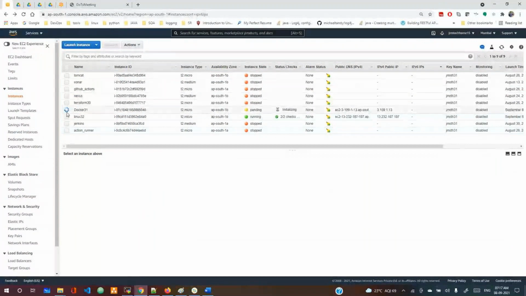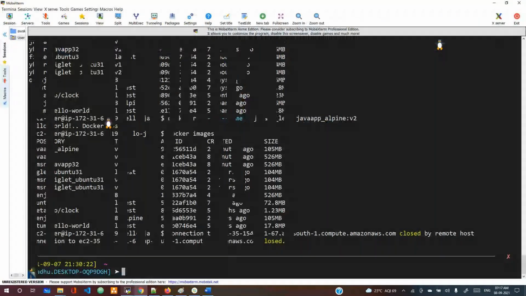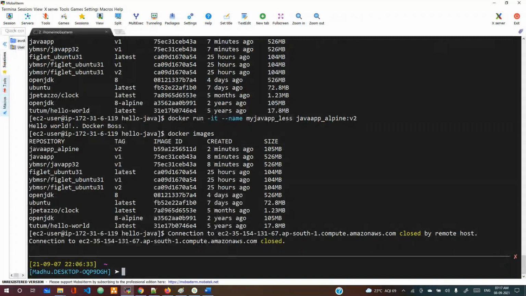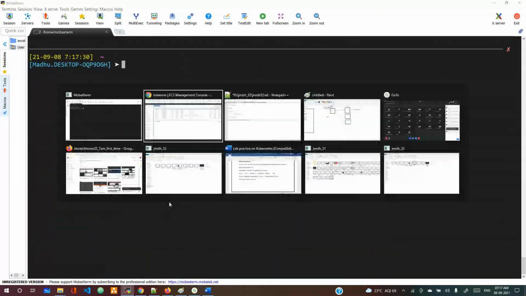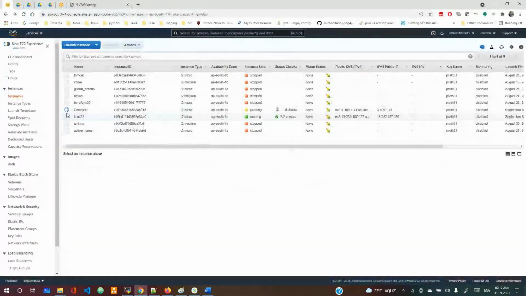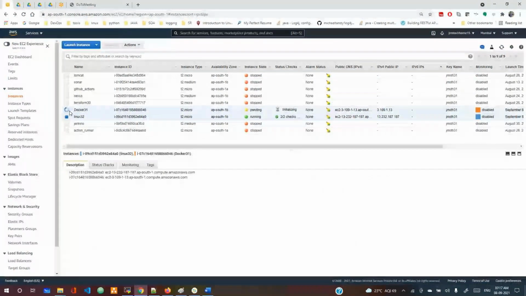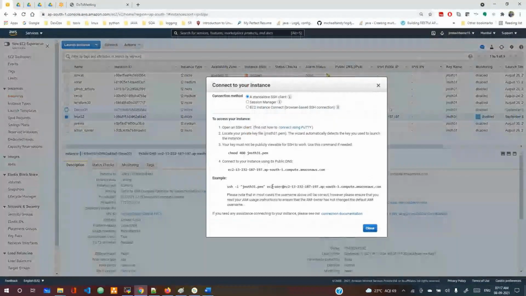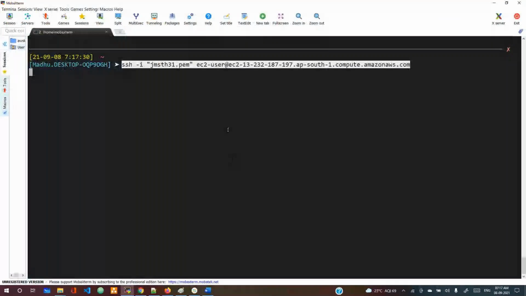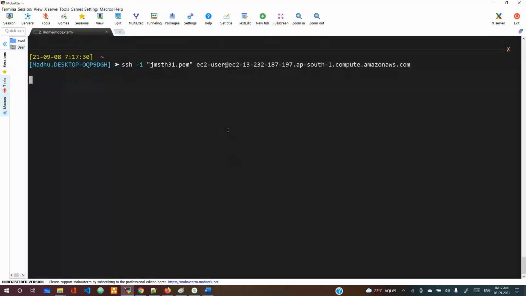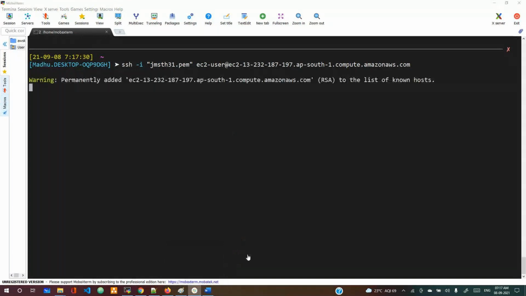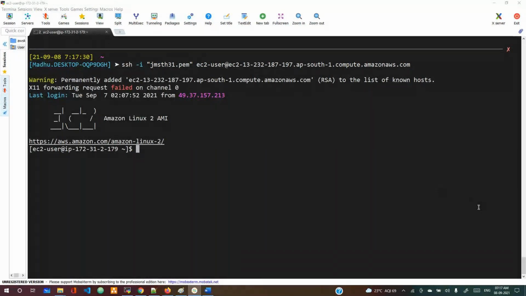I already connected the Linux. Let me connect the Linux machine first. The first tab is my Linux machine. Let me connect this. Copy this. How many guys are able to access this machine, guys? Linux, creating an EC2 instance and then accessing the EC2 instance.